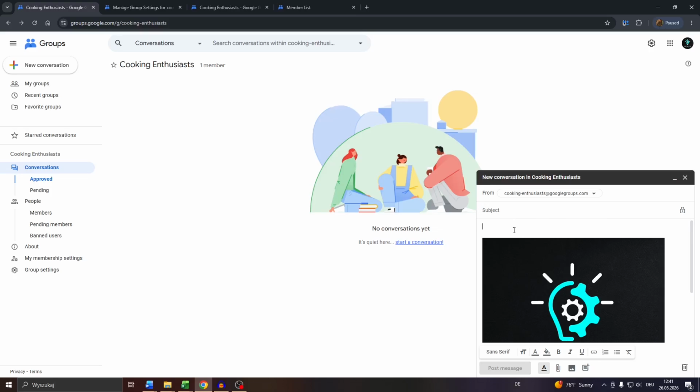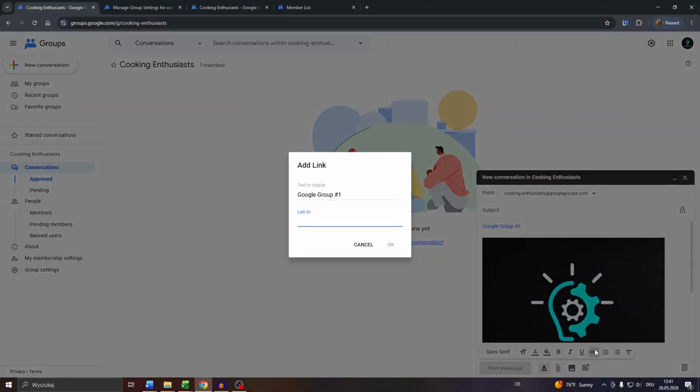So let me go with, for example, a Google group or group number 1 or something like that. Highlight the text, then click into hyperlink here just below or amongst these text formatting options, insert link, and then enter the link here, like, google.com for the sake of this tutorial, click into OK.